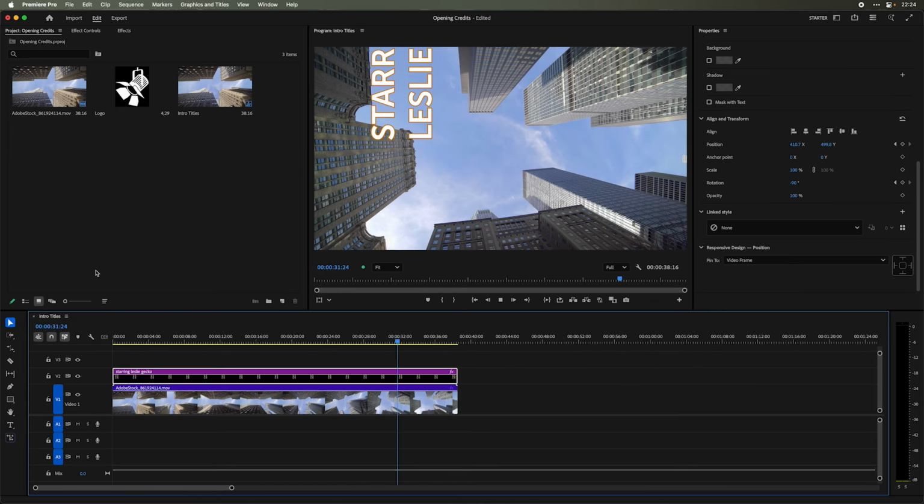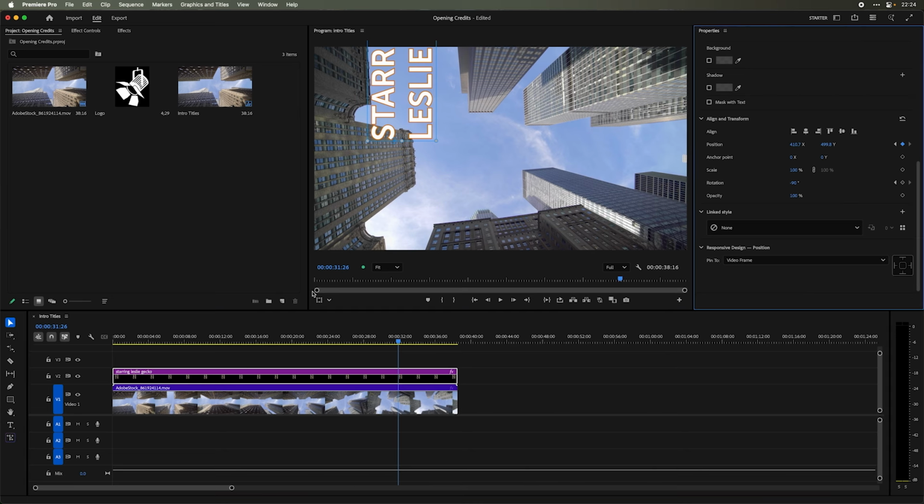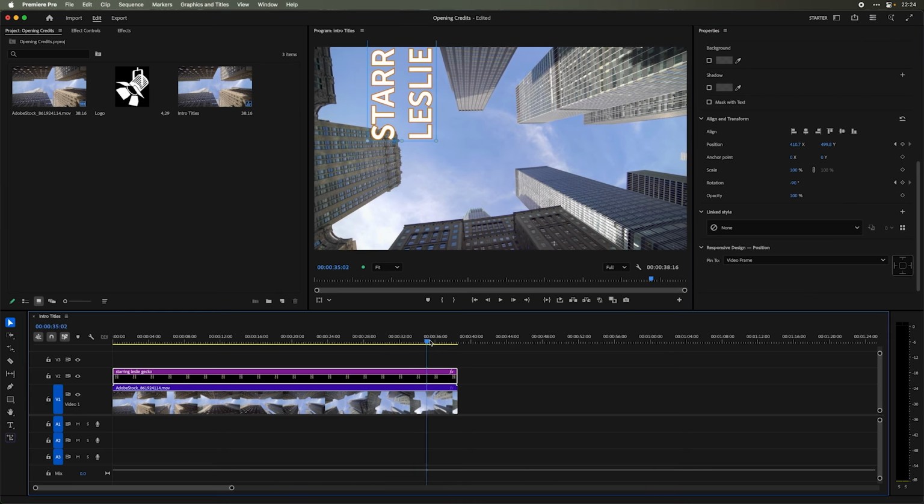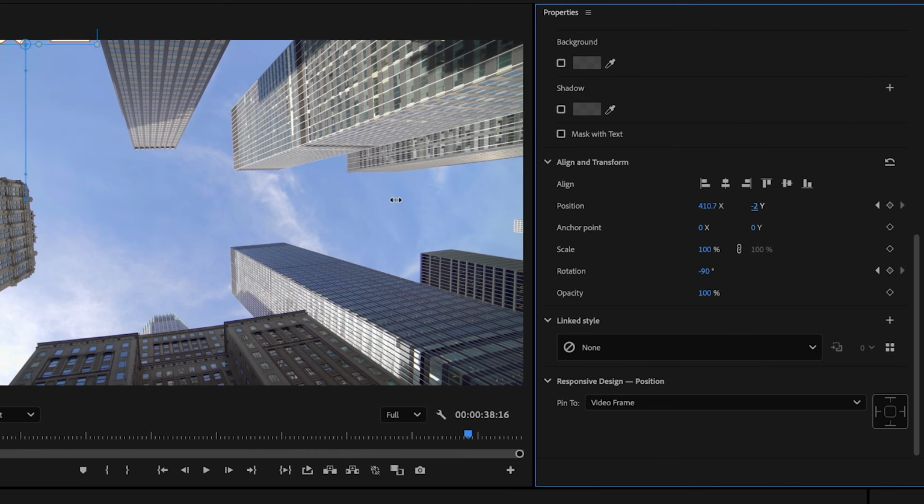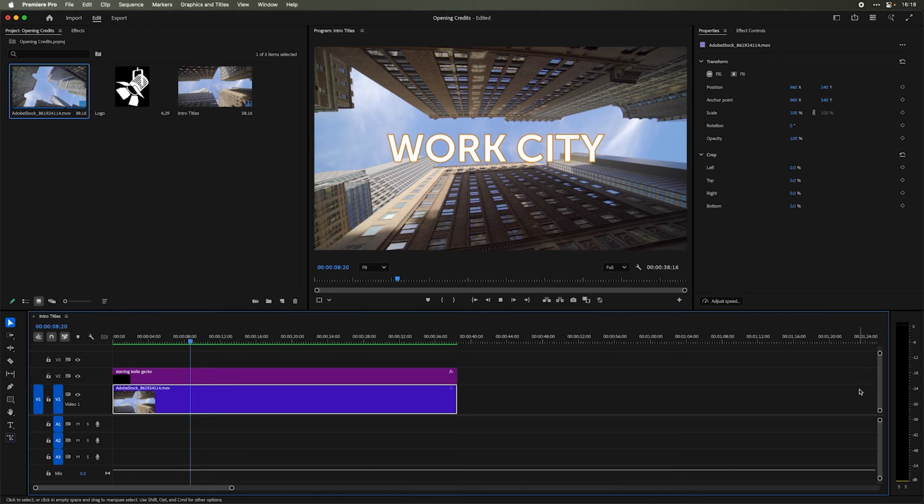Now, for the rest of the video clip, I want the word to move off screen towards the top. So just after it stops rotating, I'll go back to the Properties panel and add 2 position keyframes to move it out of the frame. All right, let's see how it looks.